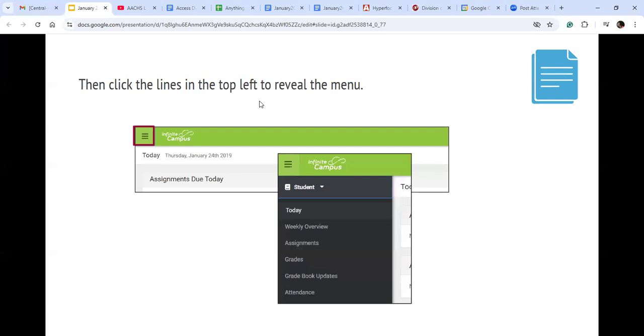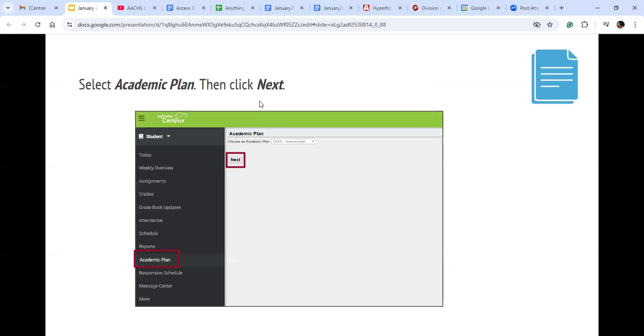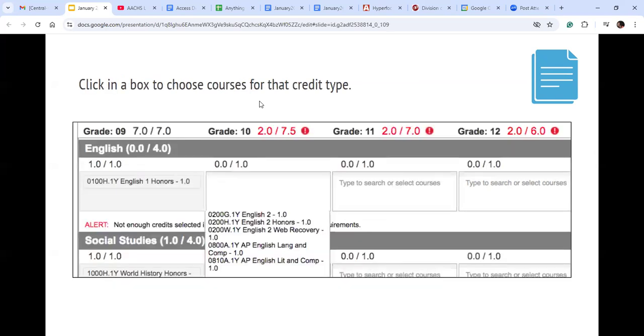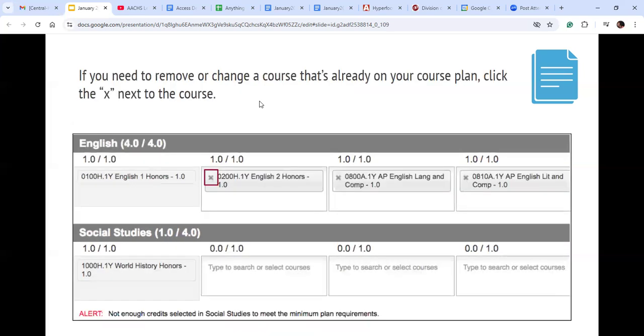If you don't mind just going through the next slides, you'll see here it says academic plan. Students will click next. It'll look just like this. It'll show boxes for each grade level. And then it's a drop-down menu. So all you have to do is type in the first letter of a word, let's say EN. It'll pop up all the English classes that are available to them. Exactly just like this. Yep. And then you select it.